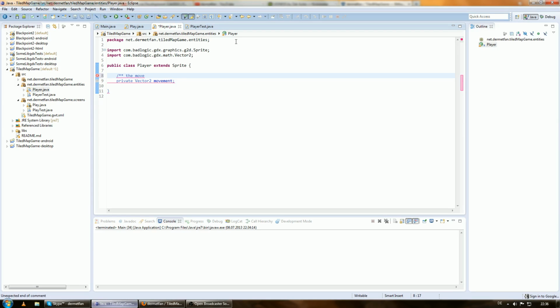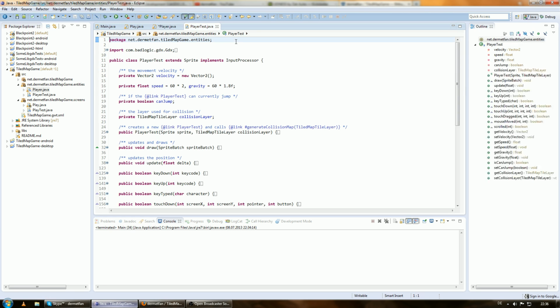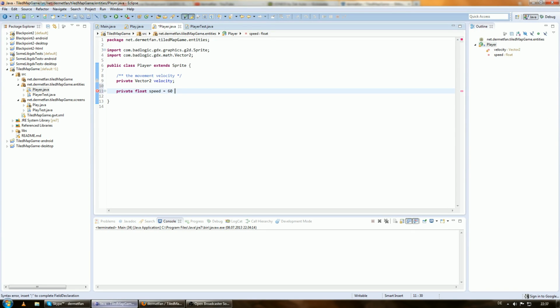The movement velocity. Actually, this is going to be called velocity. The next thing we need is a float called speed that tells us how fast the player is supposed to move around. And let's just say for the beginning, this is going to be, I don't know, 60 times 2. I'm just having a look from my other class. You can just figure these numbers out. I'm going to talk about them later a little bit more.